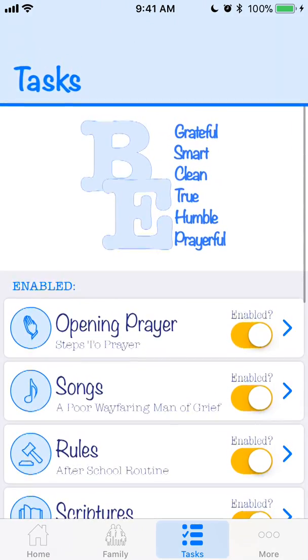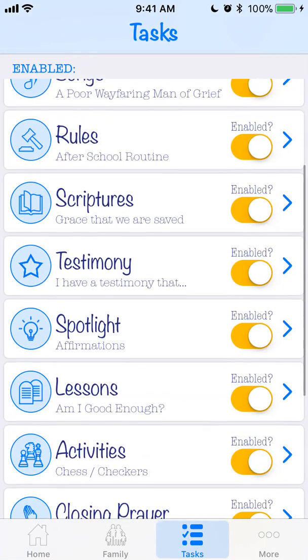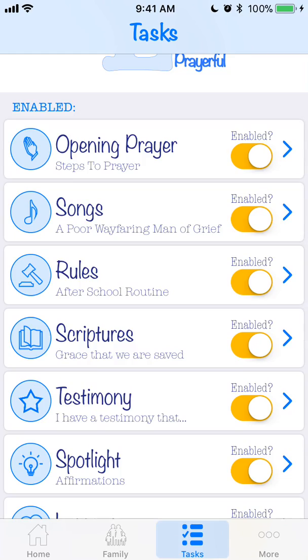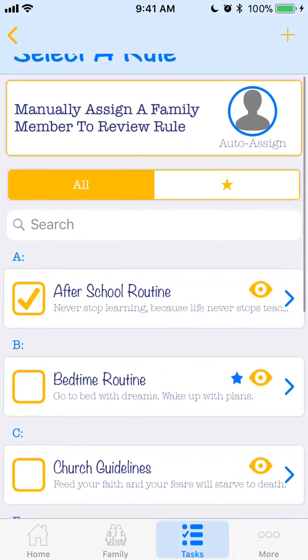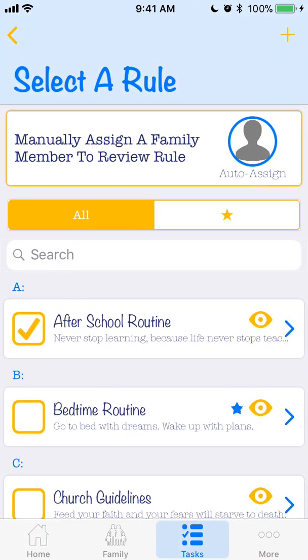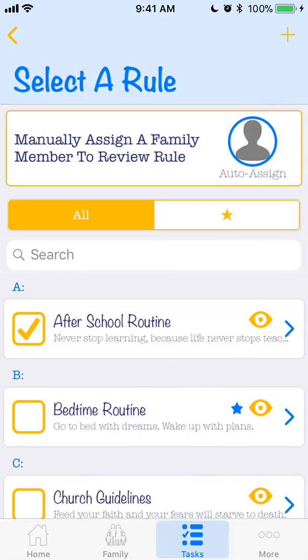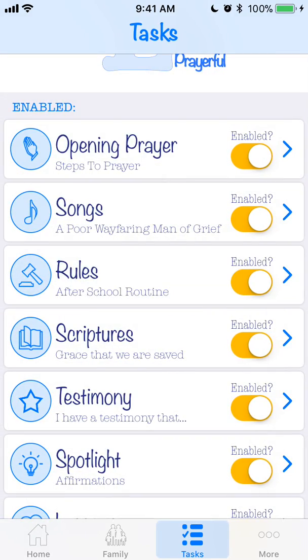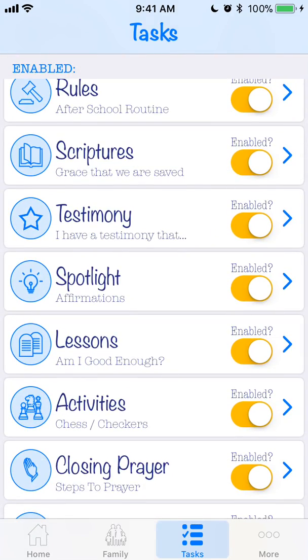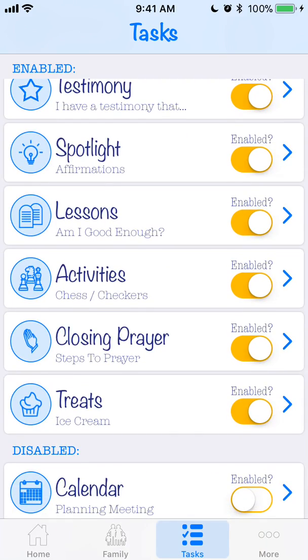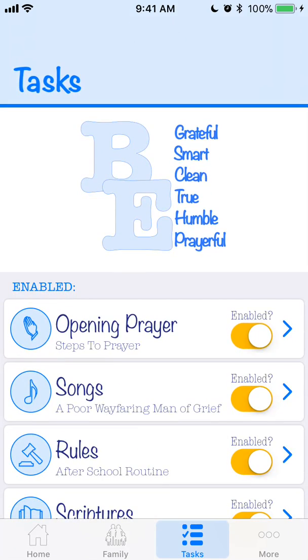That is how most of the tasks are set up. If there are multiple ones, for example, rules, you can add new ones in the top right to your liking, or you can use the default examples that have been added here. And you can always manually assign any one of these tasks to a family member. So go ahead and take a look, and I hope that answers most of the questions you might have when it comes to doing tasks.